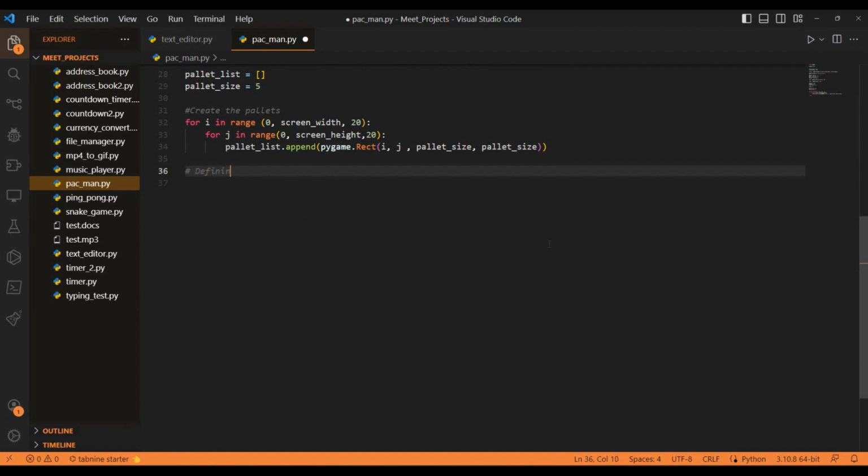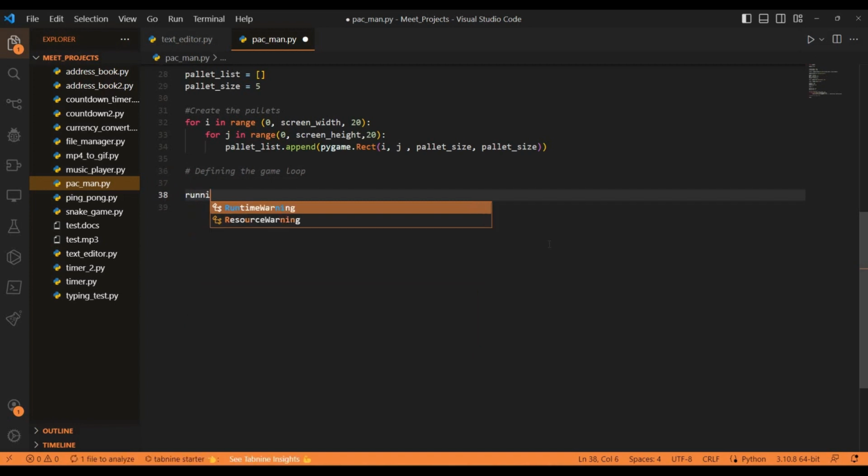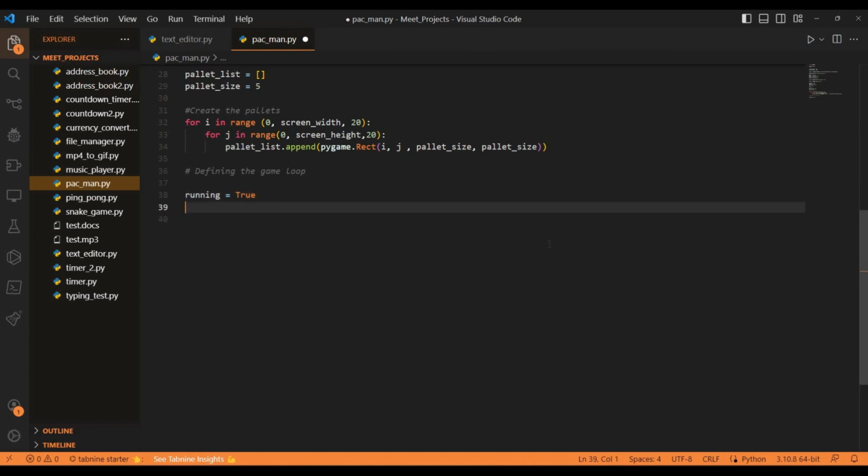So defining the game loop, we have running. Now the game is running, value is true. Once the running value is true, inside the while loop, while running, what we have to do is handle the events. Which events do we have to handle? If the user presses quit, the left arrow, or the right arrow, and we have to get the Pac-Man moving, right? So first we handle the event where the user presses quit.